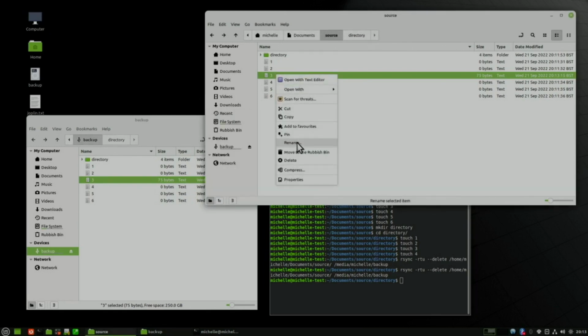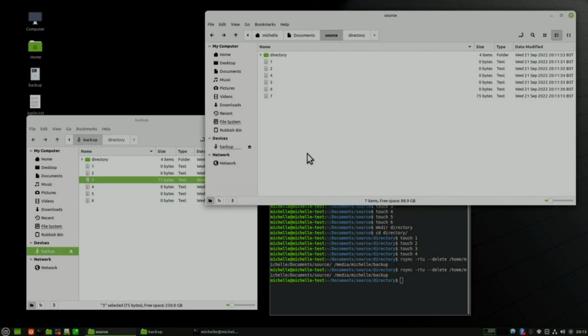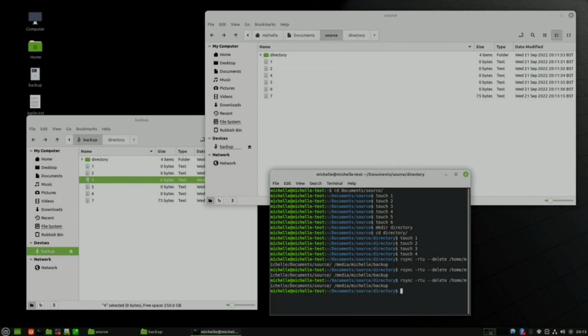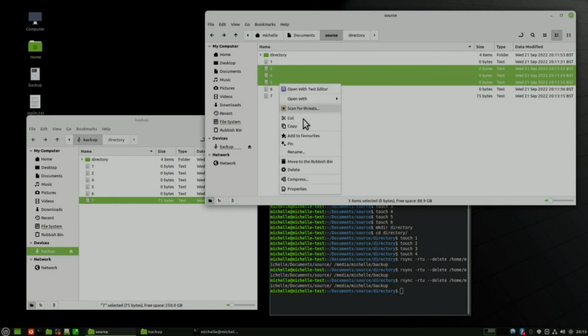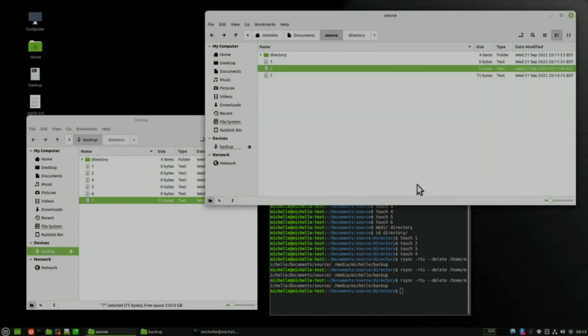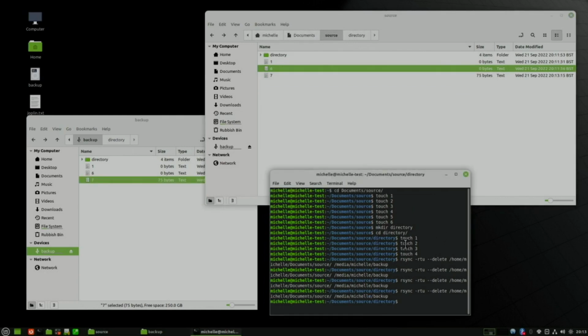What if I rename that to 7? Do it again. Boom. There you go. 1, 2, 4, 5, 6, 7. And there's your 75 byte file. So what if we delete a few of these? 2, 4, and 5. Run it again. Boom. Gone.